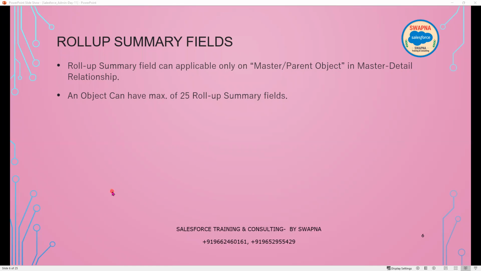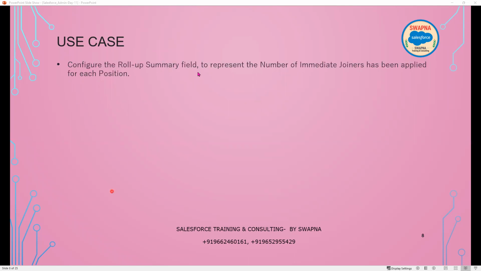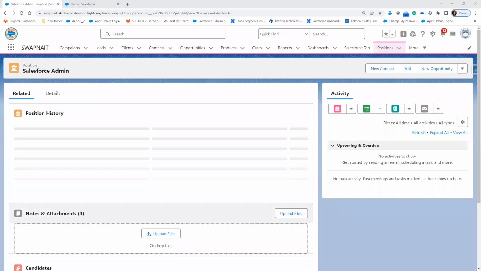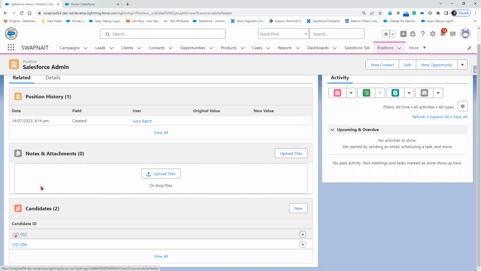So yesterday we already discussed this use case. Let's see another use case. Configure a roll-up summary field to represent the number of immediate joiners that have applied for each position. I already have a roll-up summary field, but let's assume I want to create another roll-up summary field, for example on the candidates object.